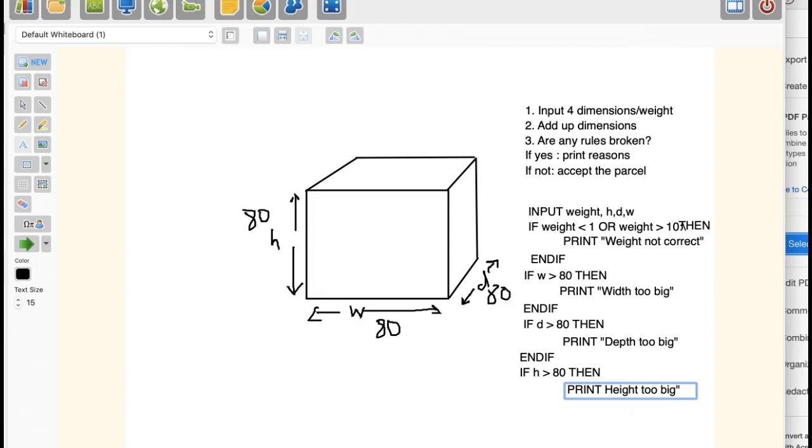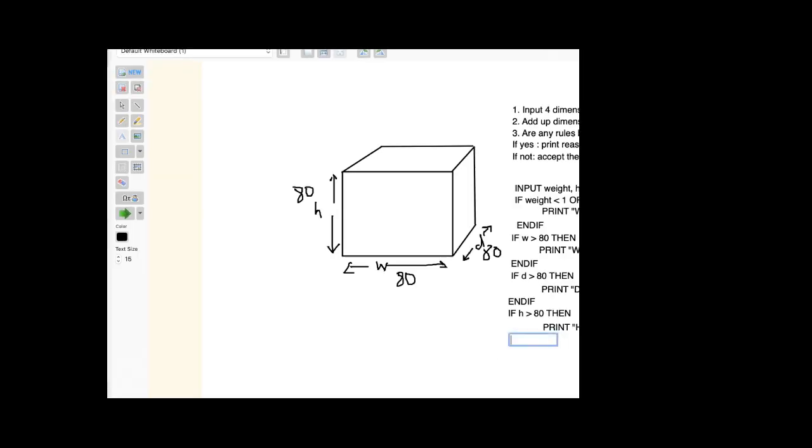Okay, and then we're just going to add everything together as well. If the height plus the depth plus the width is greater than 200, then we're going to print out total dimensions too big. And what else do we need to do? We've checked the weight, we've checked all 3 dimensions, that's it. Otherwise the parcel is going to be accepted. Okay, good. So that's basically our code there.